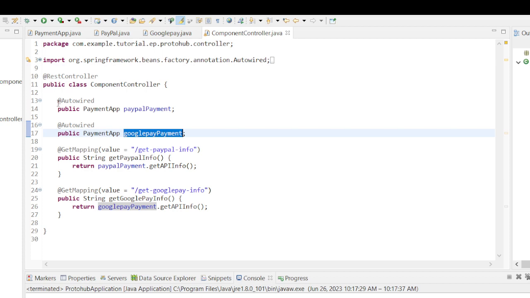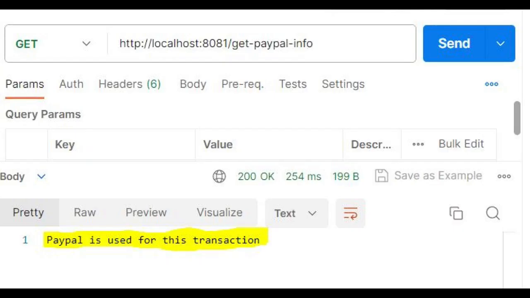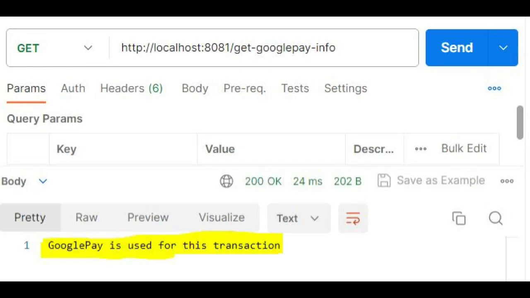Now, when you run the application, you can test the response on the web browser too, instead of testing in Postman. Now, paste the URL and hit it. You will get the relevant responses for both the APIs.